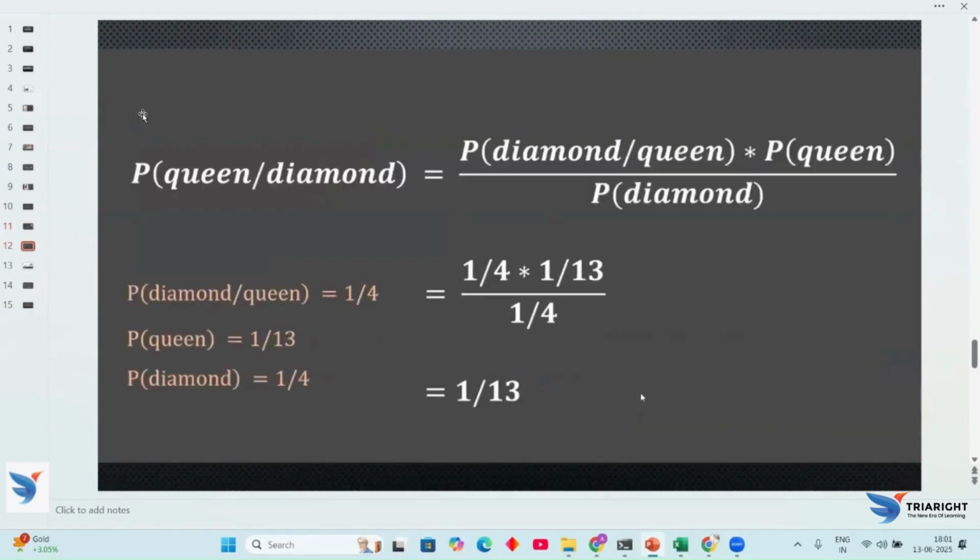So let's calculate with the method. P of queen given diamonds. We are dividing the statement and the formula into P of diamond given queen and P of queen by P of diamonds. It gets the overall calculation of the probability chances we have.